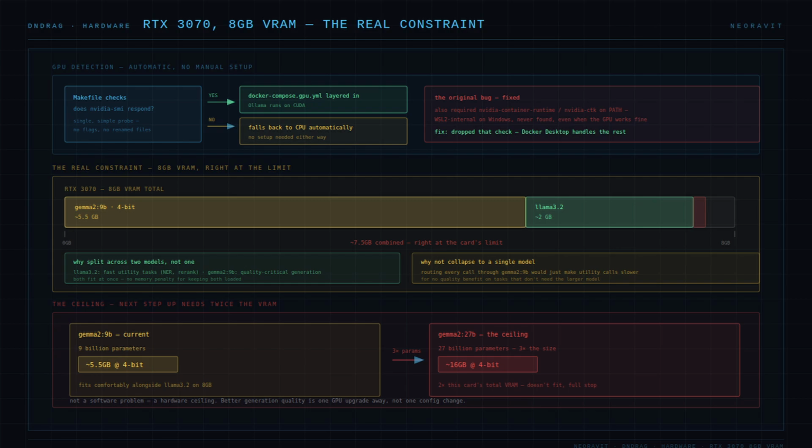The ceiling is the next step up in generation quality. Gemma 2 27B, which has 3 times the parameters, would need roughly 16 gigabytes of VRAM at 4-bit, twice what this card has. That's not a software problem, just a hardware one.